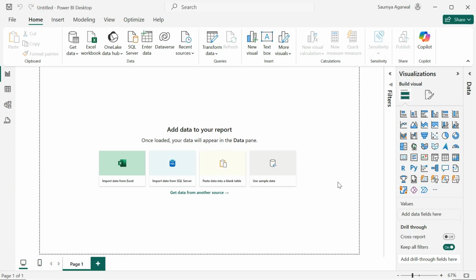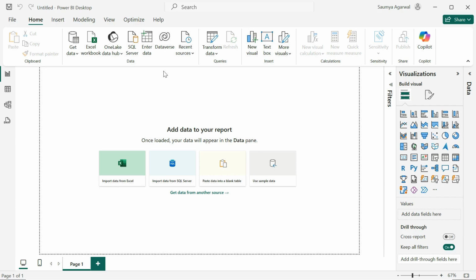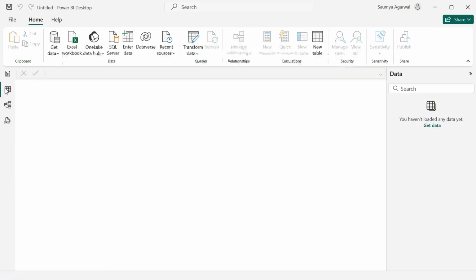Here I have this blank Power BI report with no data. Here I will be showing you how you can add a table statically into your Power BI Desktop. You have two types of table you can create here. The first one is the calculated table and the second one is the static table.